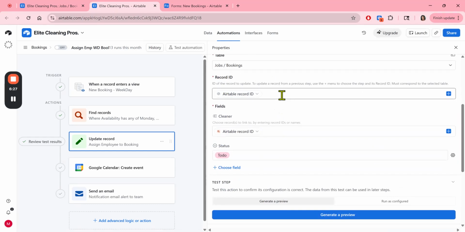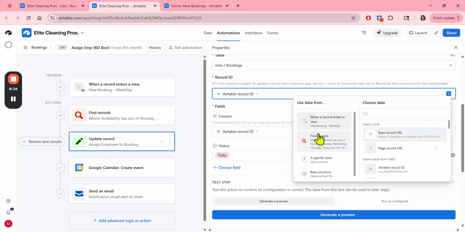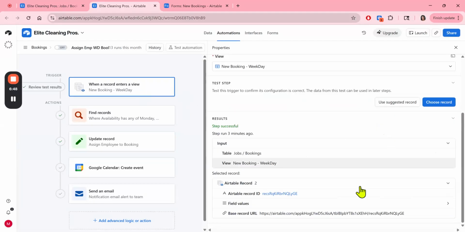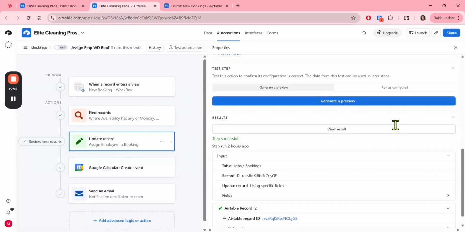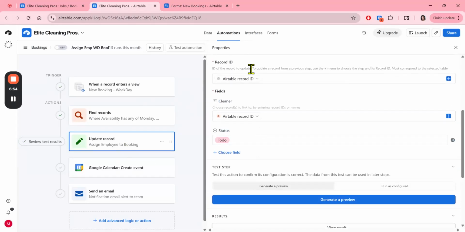So the record ID that needs to be updated is coming from the jobs table from the first trigger. So you could go ahead and select that. You'll click on use data from the first process, which is when a record enters a view. You're going to use the Airtable record ID that ends with GE. If you go back here, we can see that it ends with GE. That's the correct one.